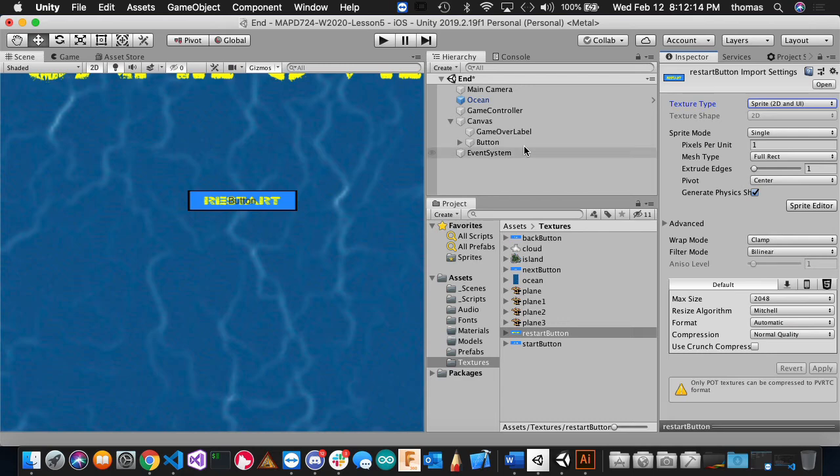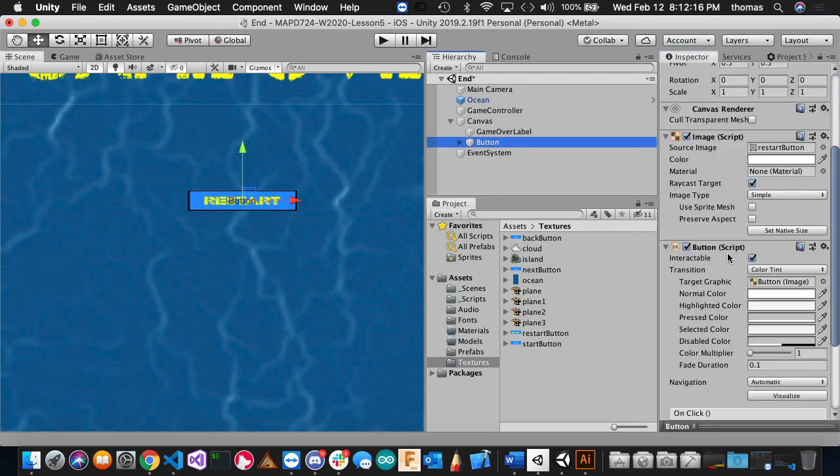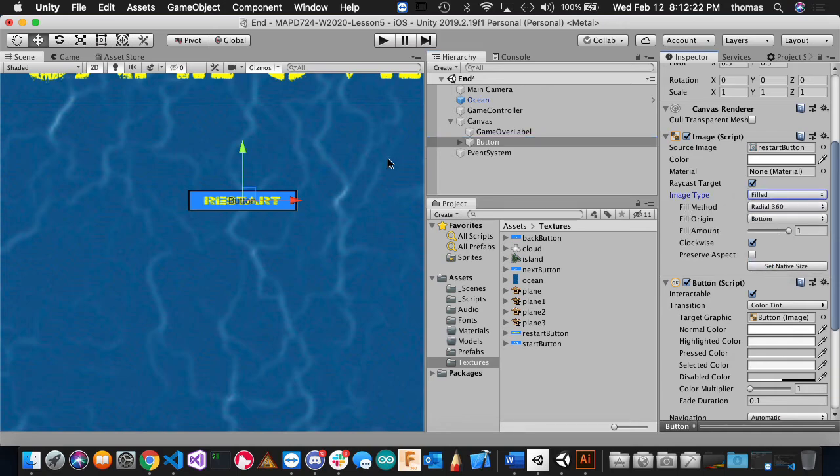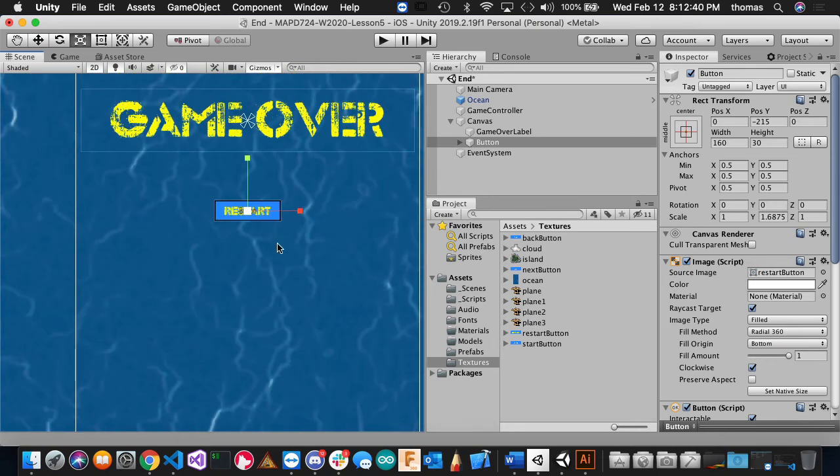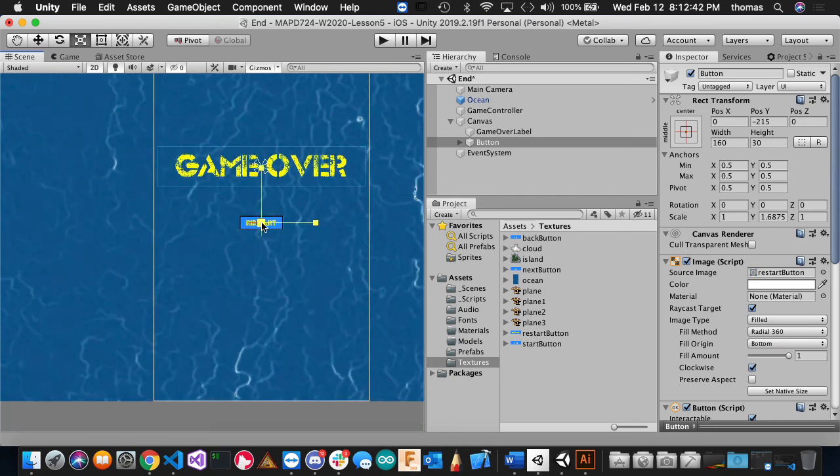So how do I fix that again? Yeah. Image type is simple, sliced, tiled, filled. And what about if I change my height? Oh yeah. One thing I want to do is match the height of my button with the height of this thing, so I can just pull it out. Make it a little bigger. 1.6. Yeah, that's about right. That's pretty small. Let's make it much bigger now. Restart.